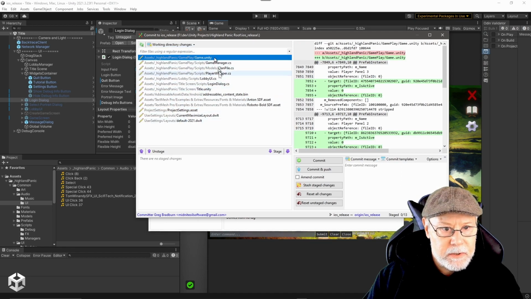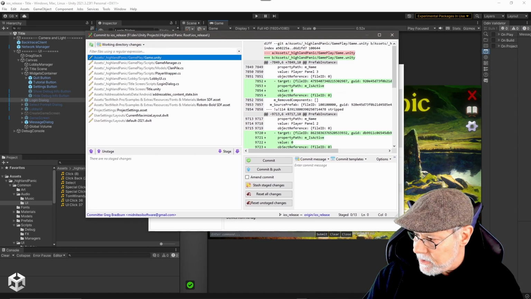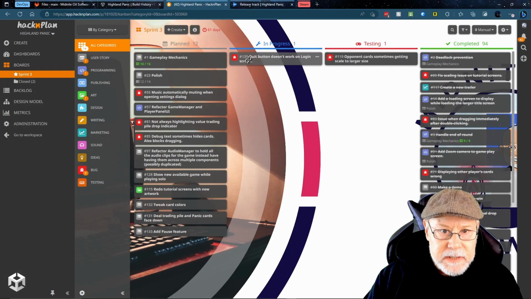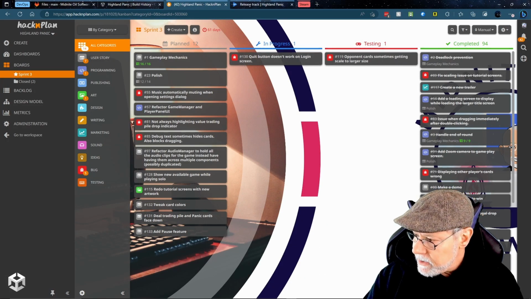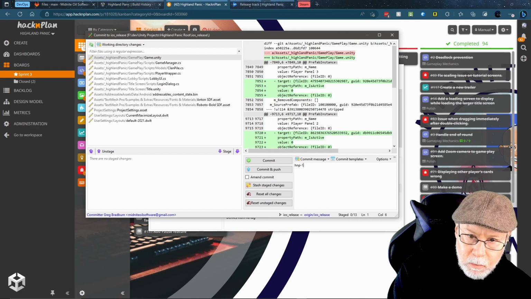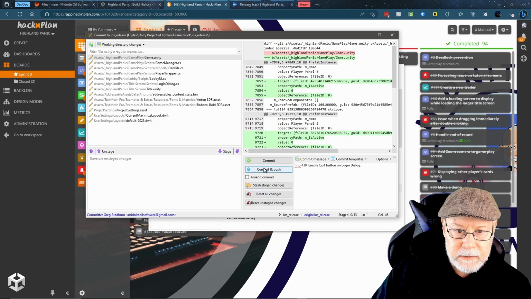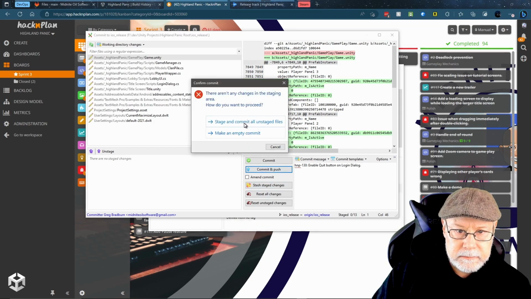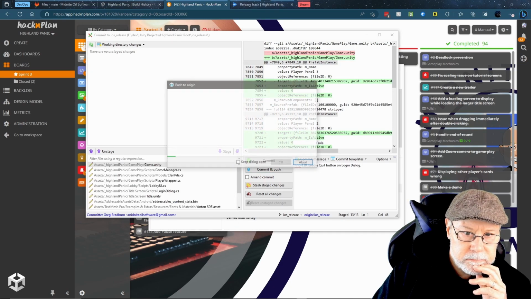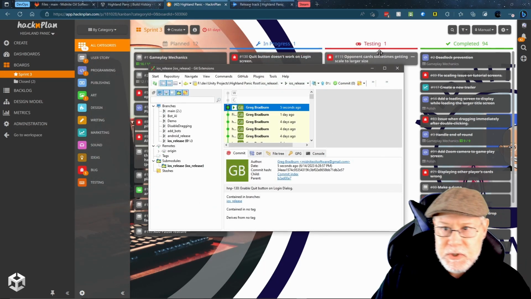I've been messing around with some other stuff in there. But one thing I want to do is hop back to my hacking plan, and take this number 130. So remember that number. Go back into Git extensions, and I'm going to say HNP 130. So that's hacking plan 130. Enable quit button on login dialog. And I'm going to go ahead and push that. And those changes are now in.